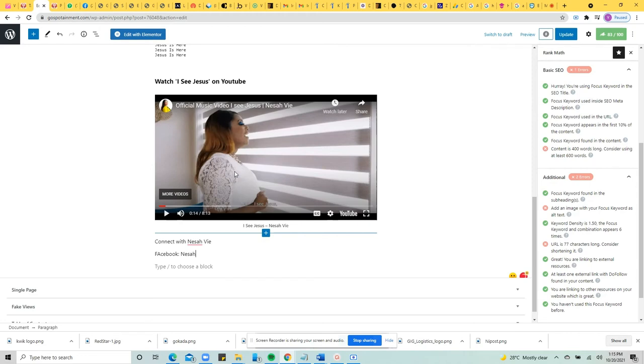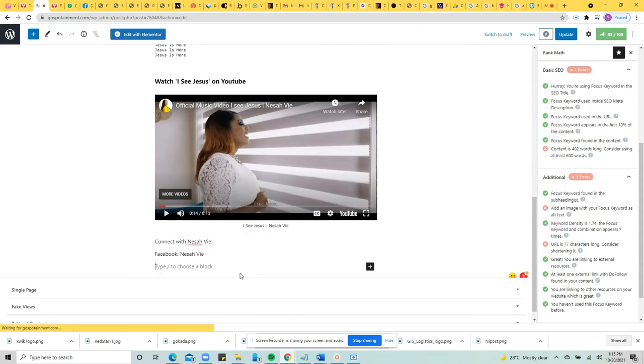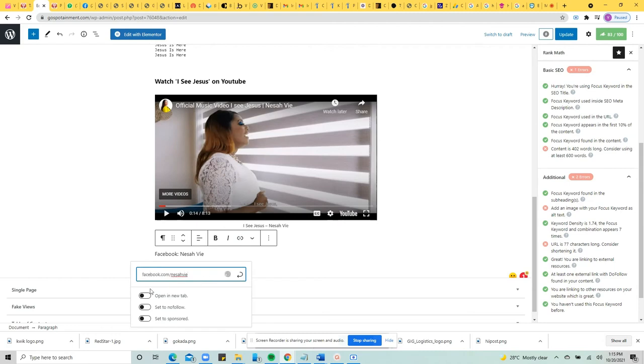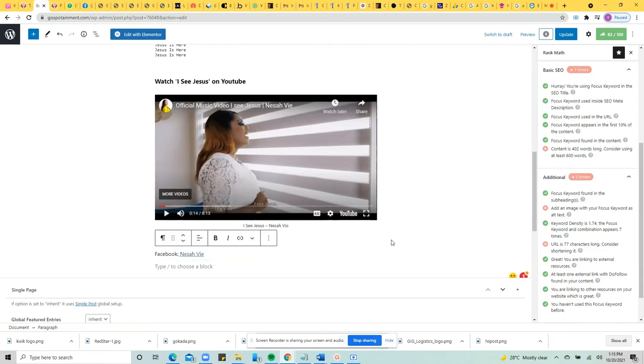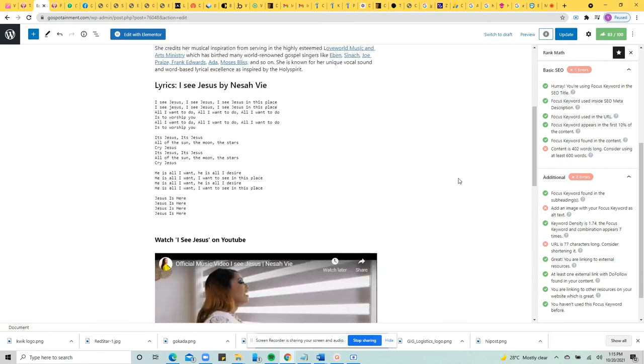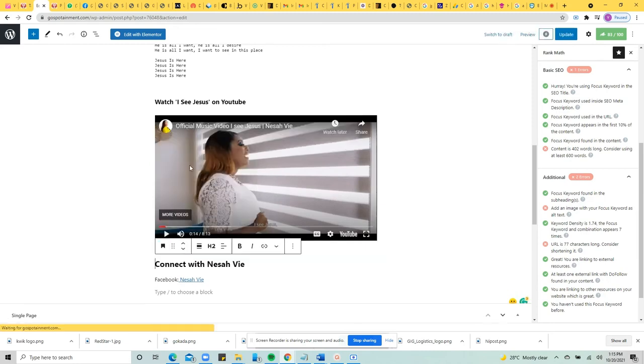Facebook name is Nessa V, right? And I can just connect highlights and then click on this connect link button and paste it, and paste here. Open a new tab and submit here, and I have a backlink connected, right? Now don't forget to make this a subheading, yes, and change it to maybe like an H4, right?